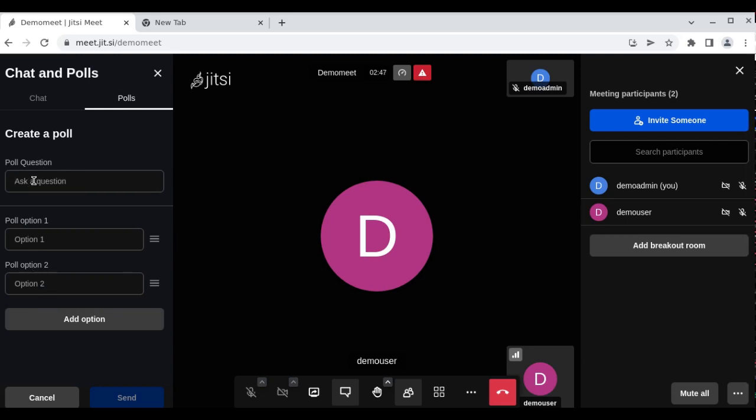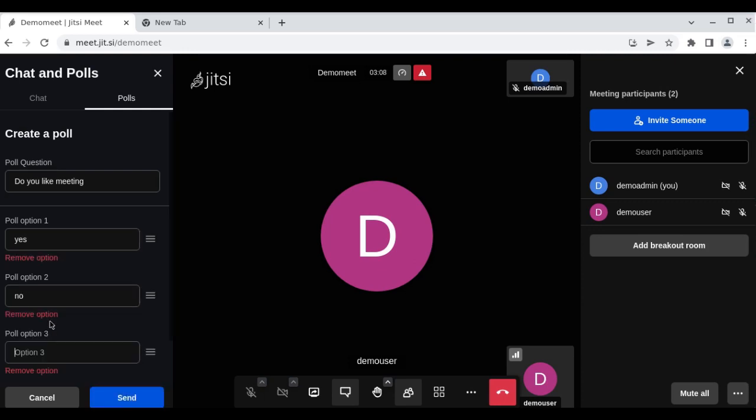So you can type any of your questions in the poll, and then provide the options. For example, here I was just writing, do I like this meet, and you can provide yes, no, and then if you want to add more options, you can add an additional option here. Once you have added all options, you can click on send, so that the poll will be sent to all participants.